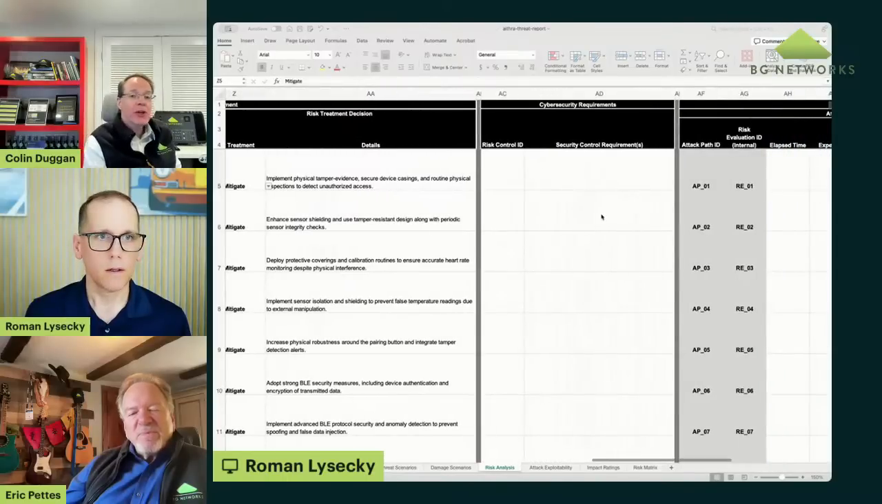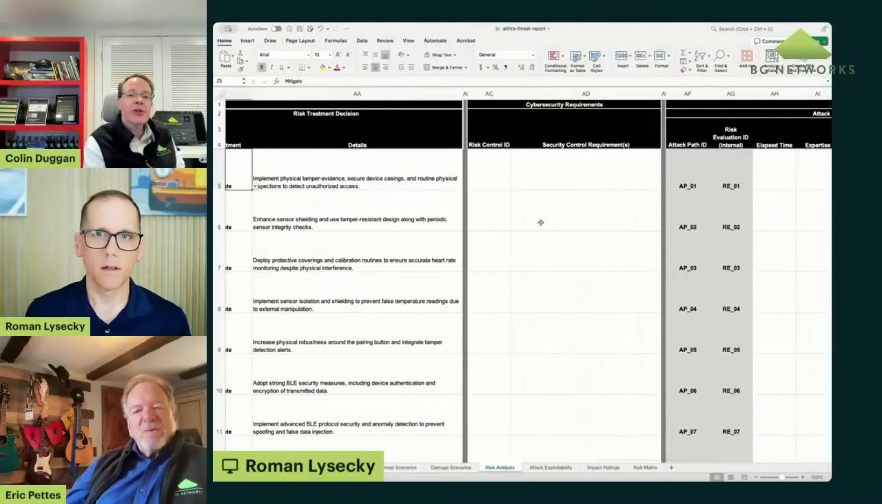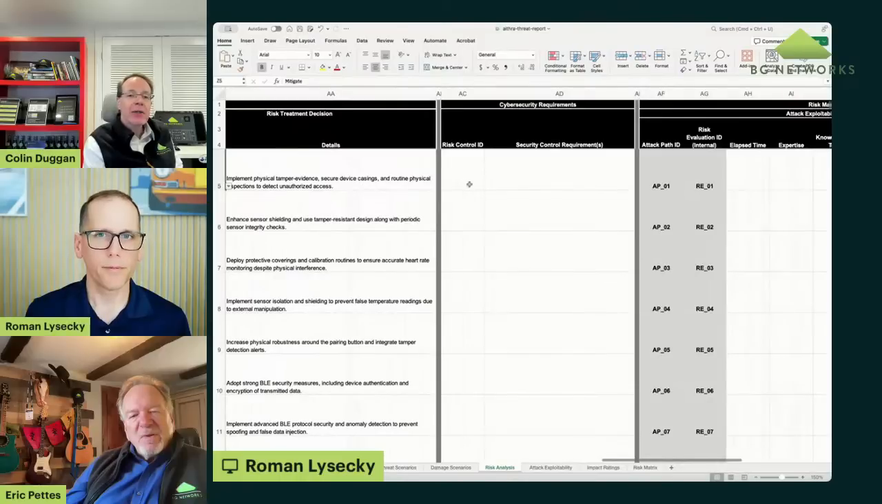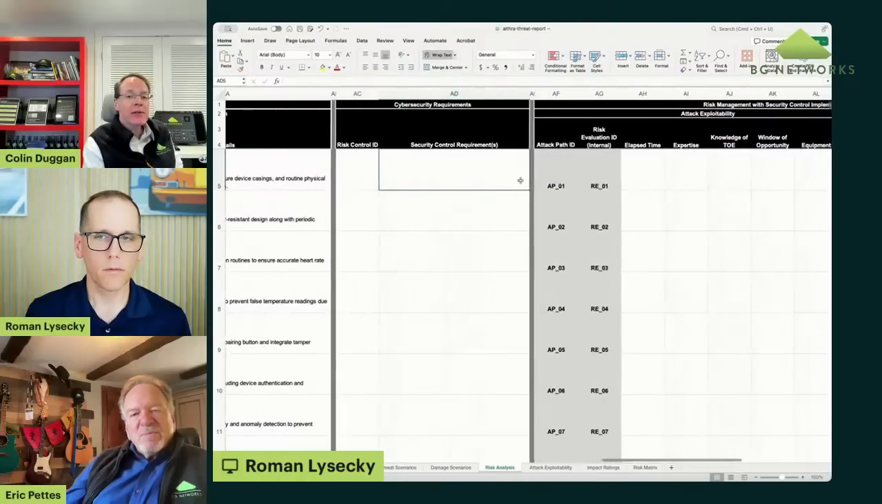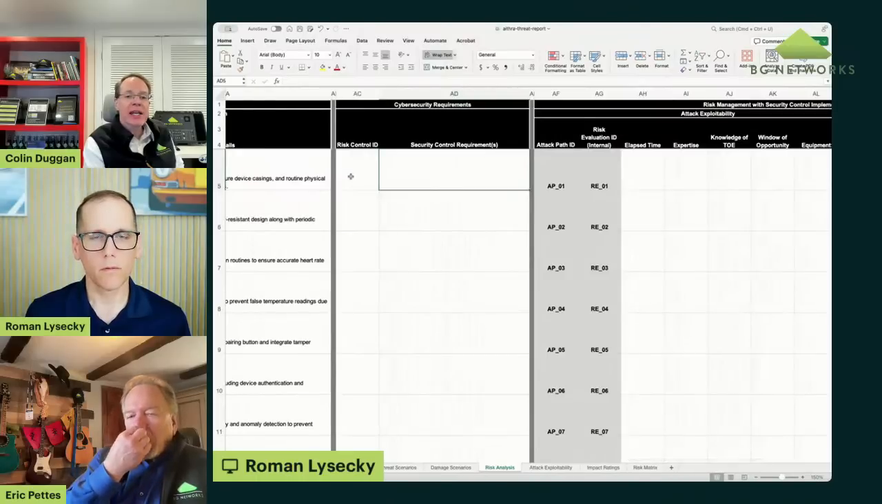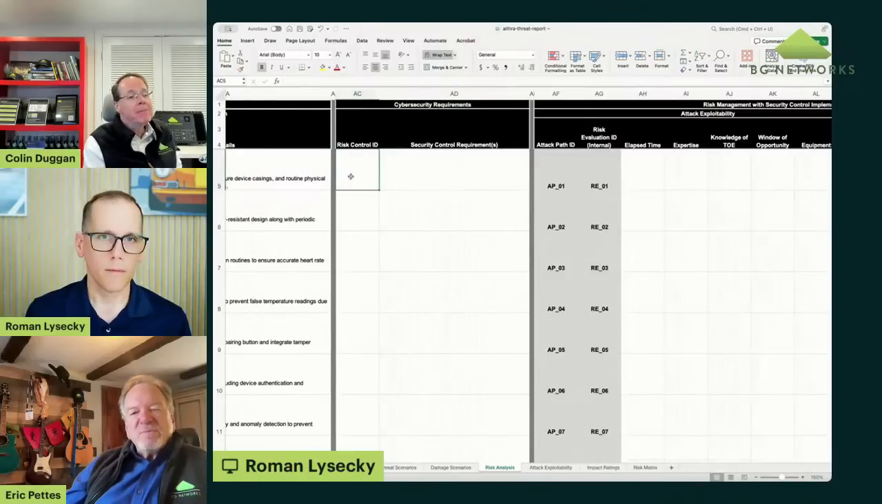Yeah, Roman, maybe you could show that. The question is, the risk value is the pre-mitigated rating, correct? Where do you assess residual risk for each threat attack path after you've mitigated?